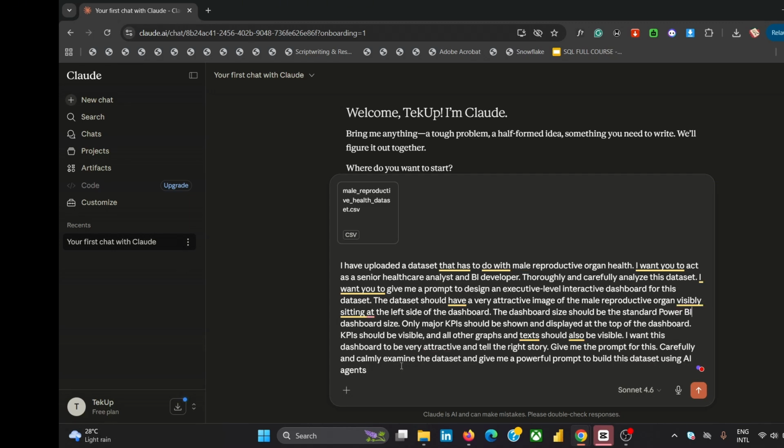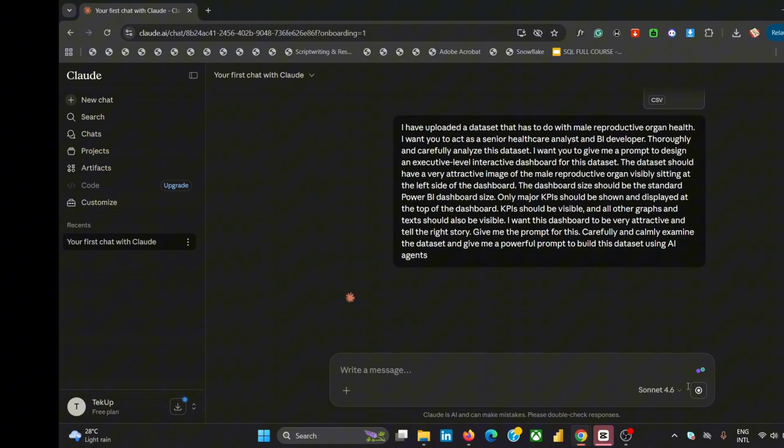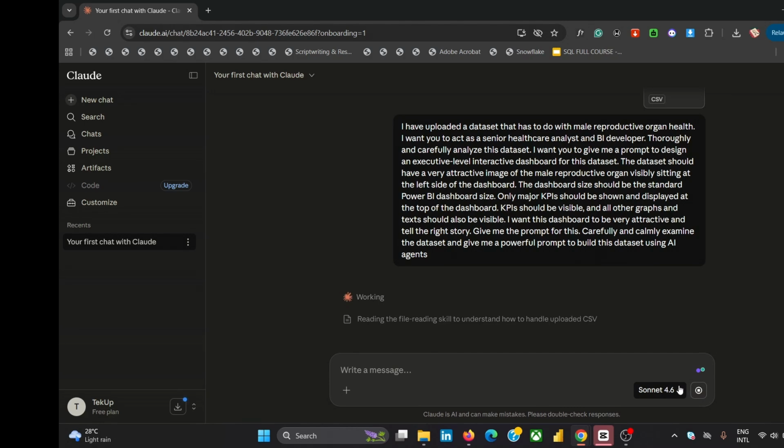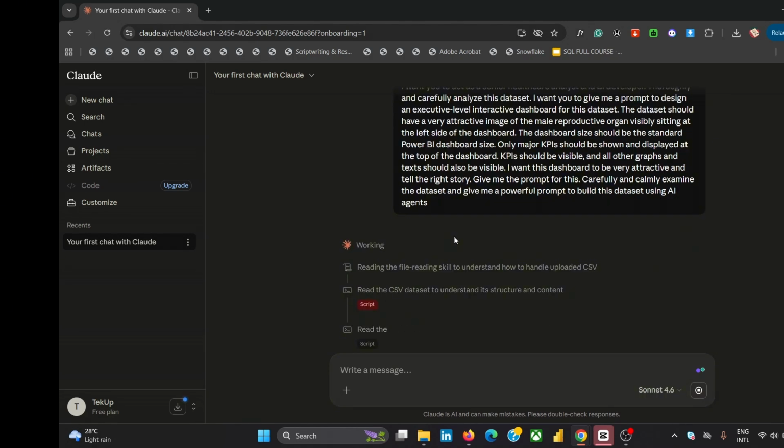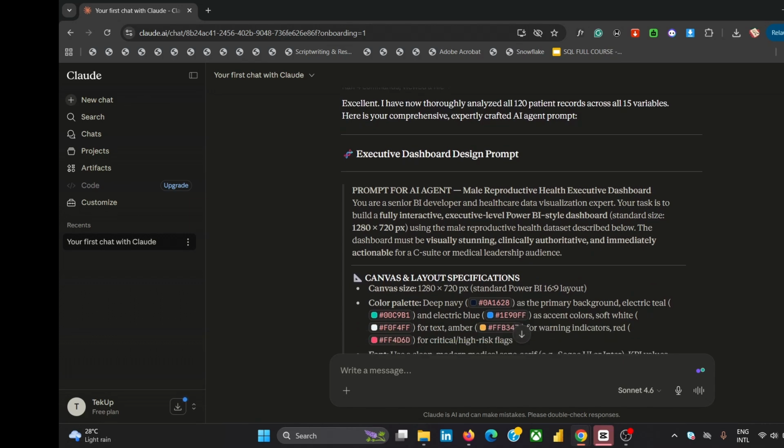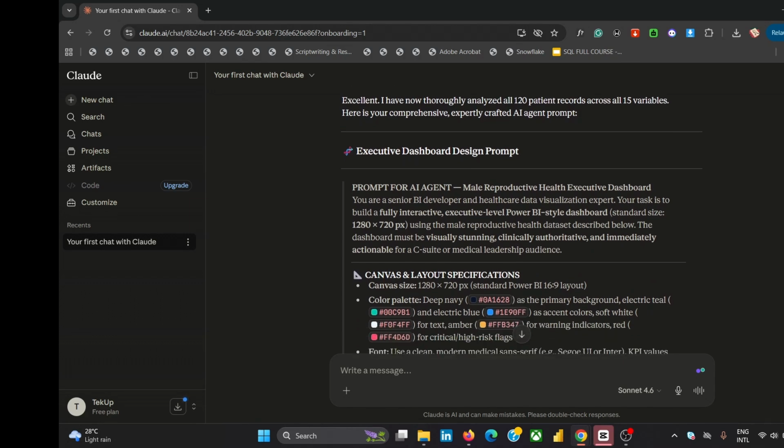Now we have successfully written this prompt. I'm going to be leaving this prompt in the description of the tutorial. Now we are just going to feed this prompt to Claude AI, and we wait for it to generate the prompt. It's going to take a while to read through the CSV file and generate a prompt for us, so we just have to wait. Okay, now Claude AI has successfully given us our prompt. Now, this is what we are going to do. We are simply going to copy this prompt and paste it back into Claude AI for it to build our dashboard for us. Let's go ahead and copy the prompt.